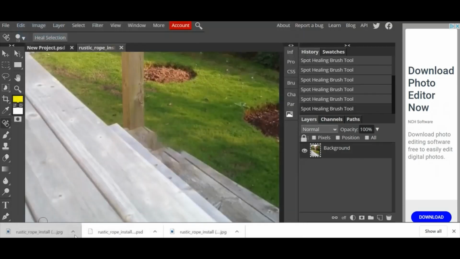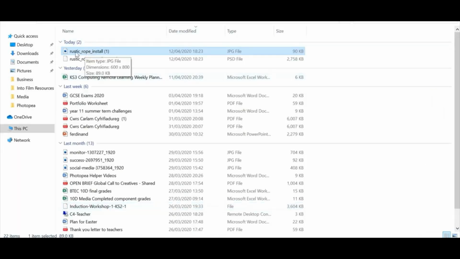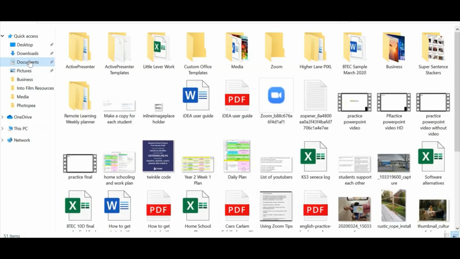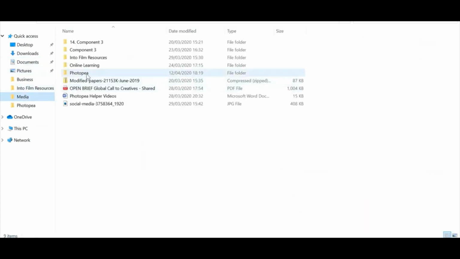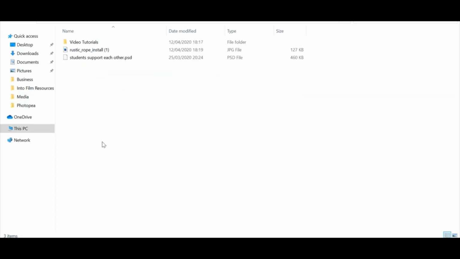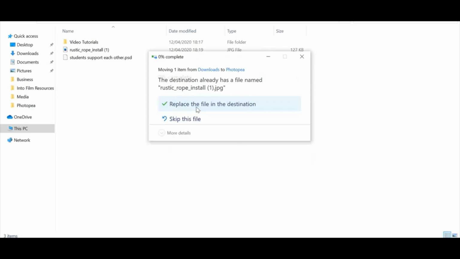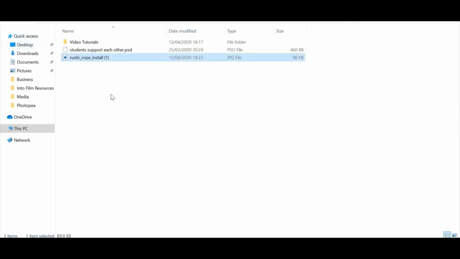I'd like to save it somewhere better. Okay, so there's my Rustic Rope Install that I've just saved. I'm going to cut, go to my documents, go to media, go to Photopea. This is where I've been saving all my stuff. Right click, paste. The other one's pretty boring, this one's much better. I'm going to then upload that and attach it to the assignment on Google Classroom. Have a go, and I look forward to seeing your edited images.